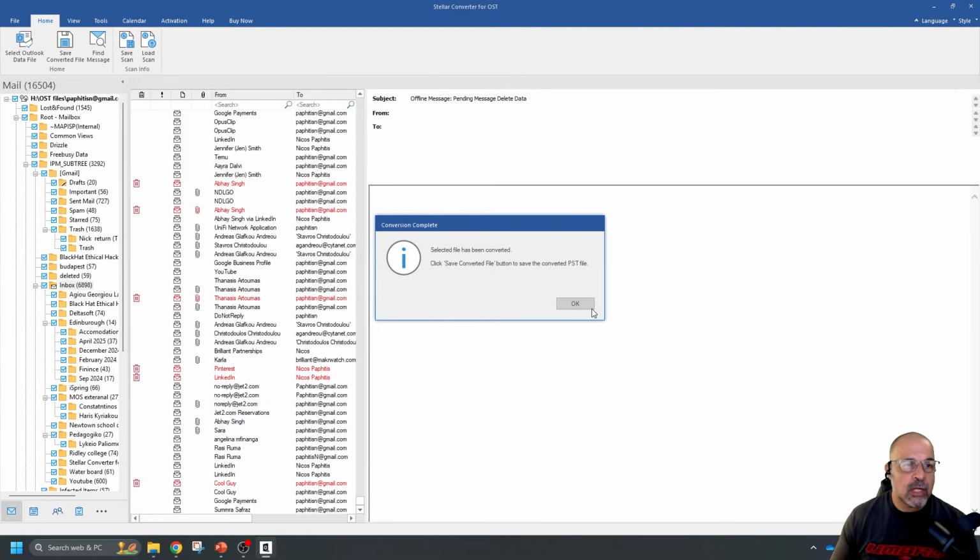So what has this done? It's read the OST file, it's imported it into Stellar Converter. Now please note, this was an orphaned file because we did copy it over, so this was an encrypted file, and now we can actually see all of the emails. So I'm just going to click on OK.